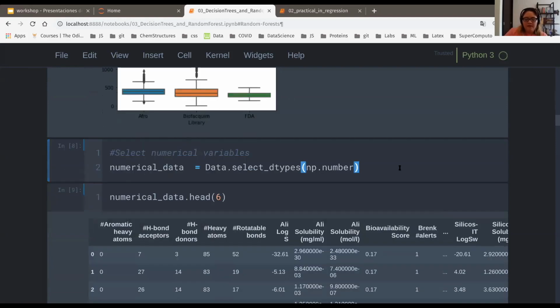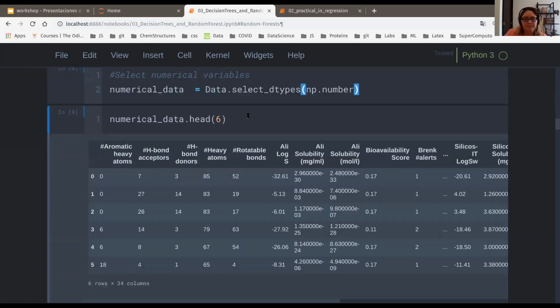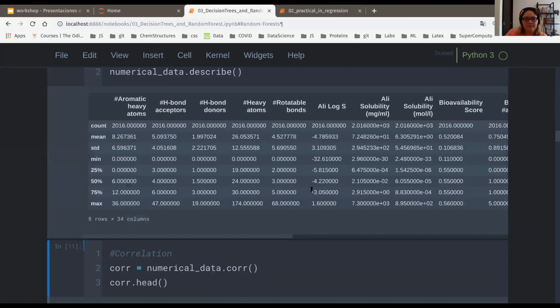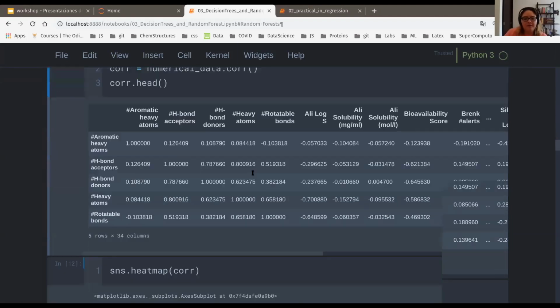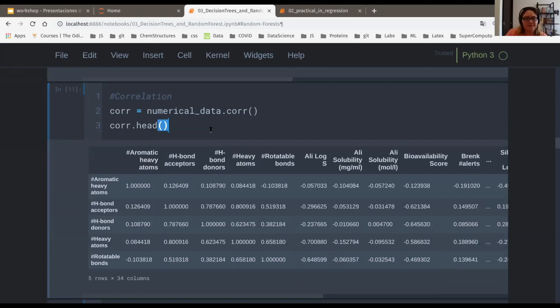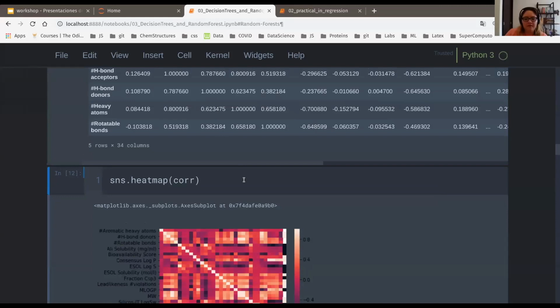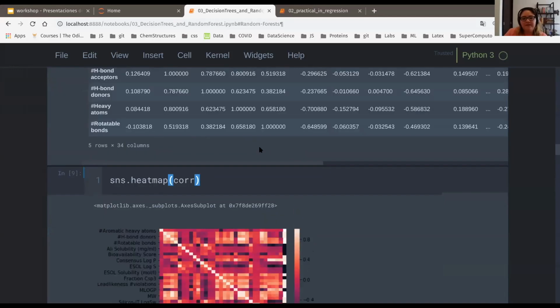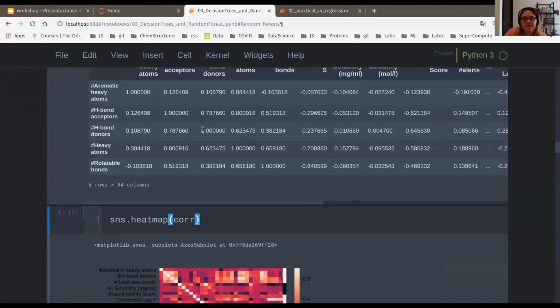So again, let's identify the numerical data and compute their statistical values. And now we can compute again the correlation and visualize it. I really like heat maps to visualize correlations because it's easier to identify values similar to 1 or to 0.9 on this table. I hope you will agree with me.